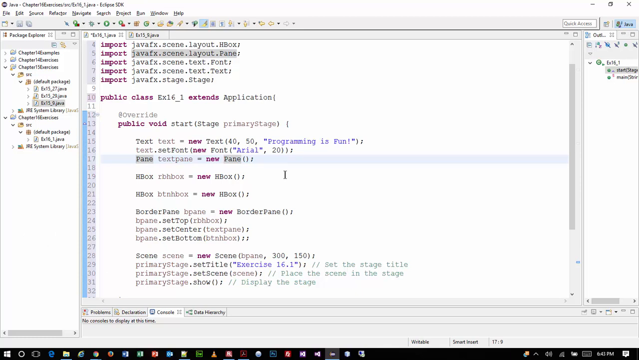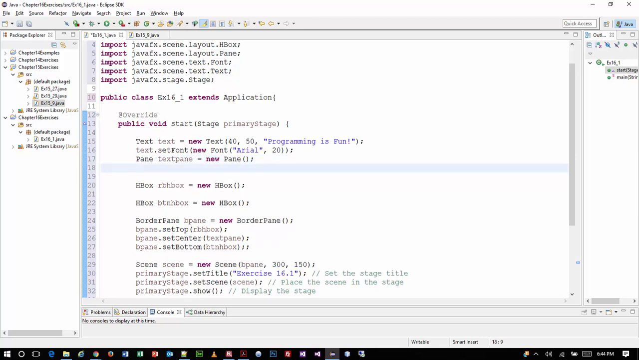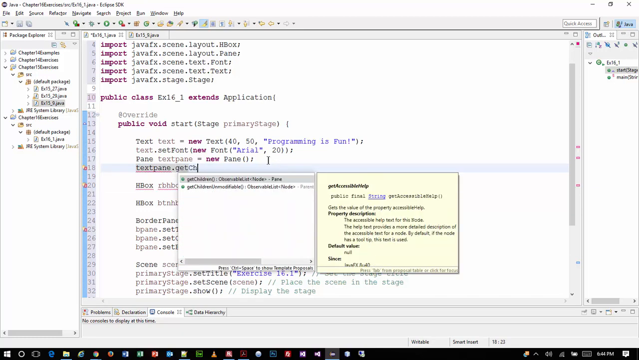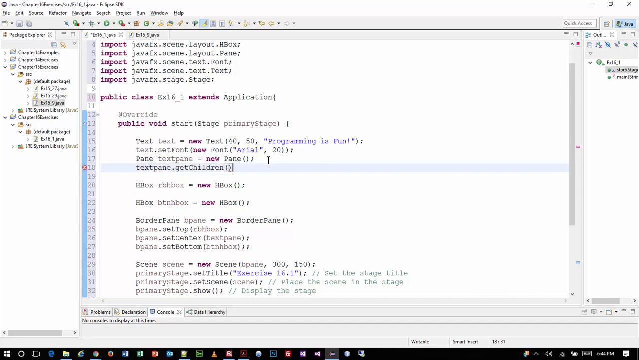All right, so after we do the text pane, now we need to do what? Do we need to put the text that we created in? Yeah, we're going to add it to the pane. That's exactly what we're going to do. So we're going to do text pane dot get children, and what are we putting in there? Dot add text. This is one that's in the chapter. Oh, not like that. We're only adding one thing. We'd have to say add all. All right. So really, that's kind of done.